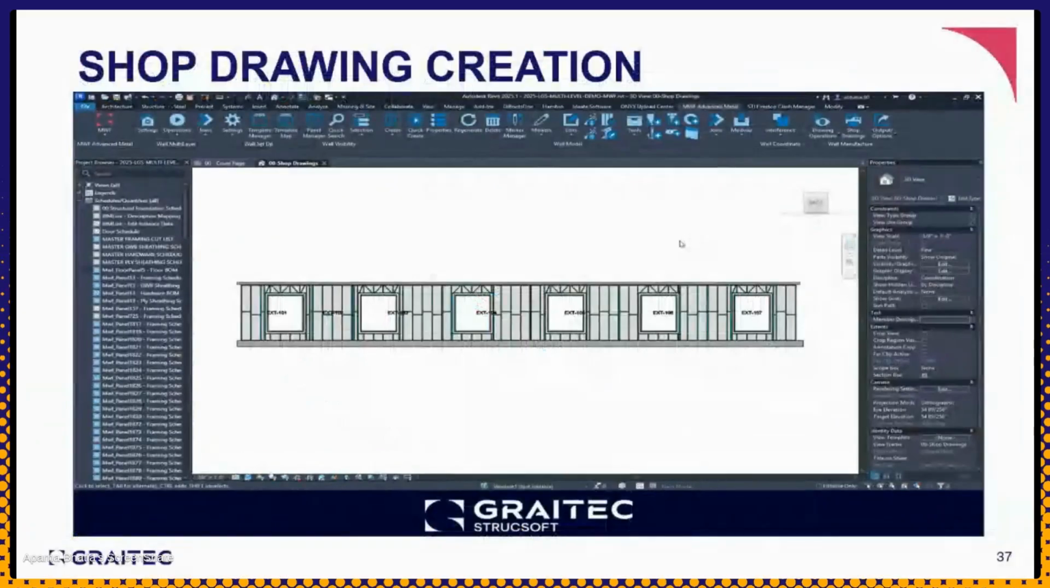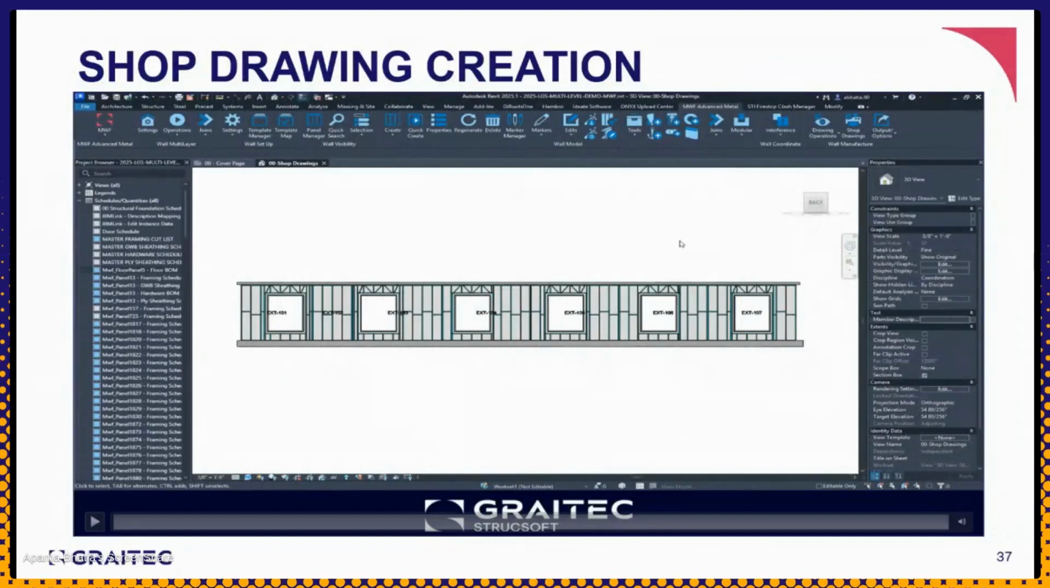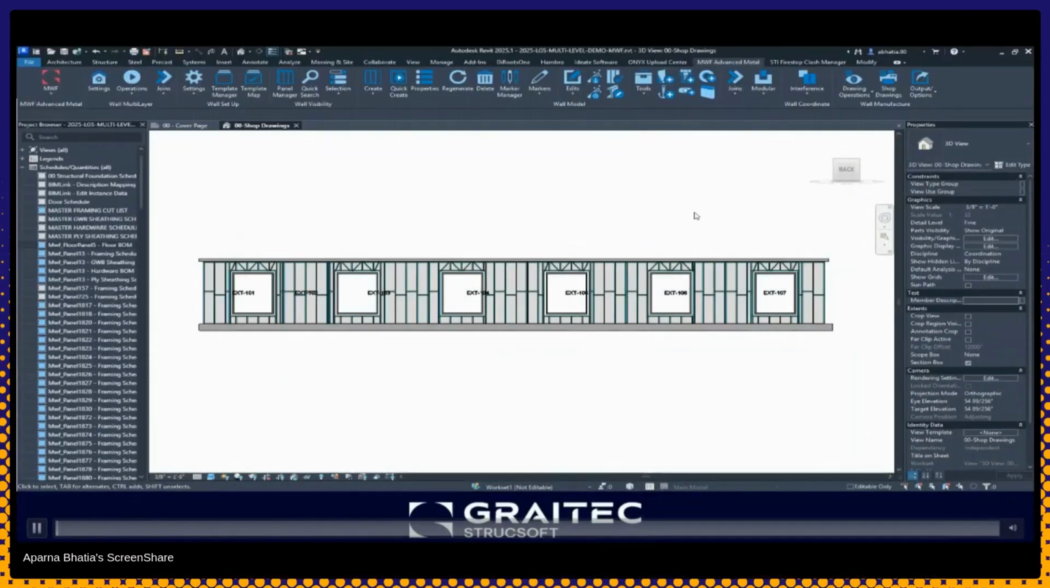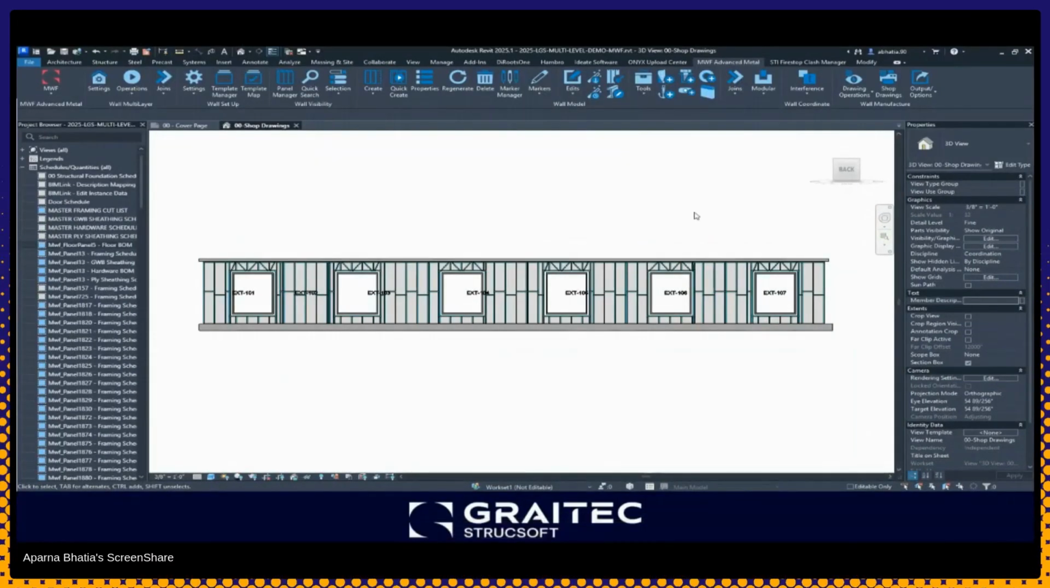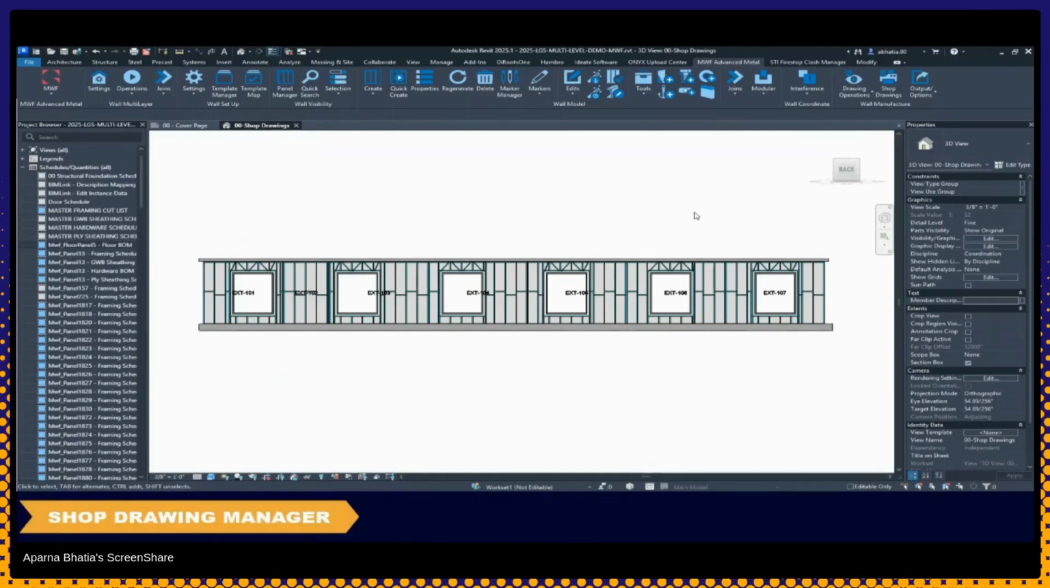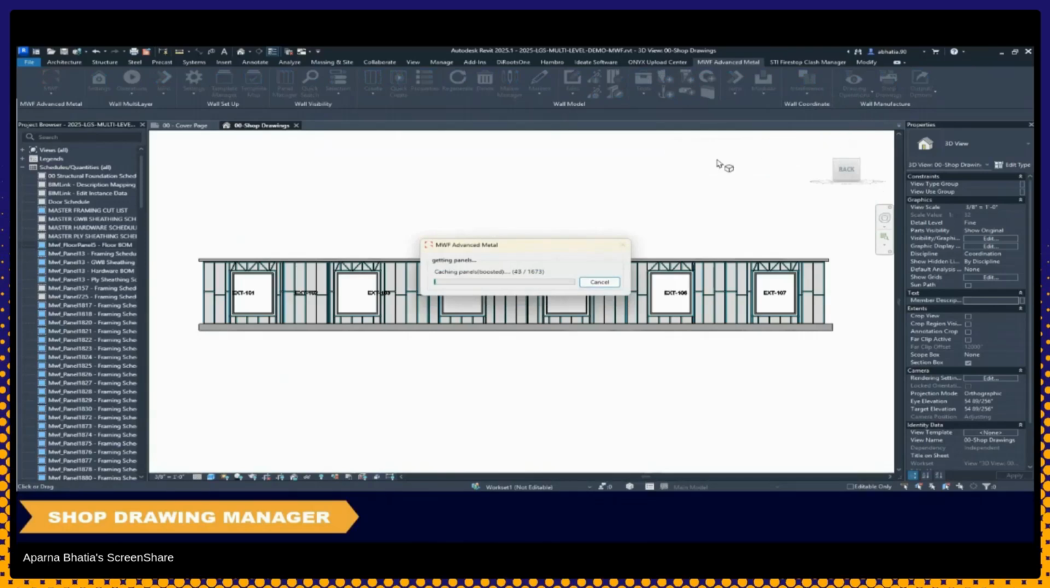There you go. The next option we have is shop drawings. So I'll go ahead and talk through this. Our shop drawing creation is a really great tool for anyone trying to create shop drawings. It creates a lot of shop drawings for a lot of panels in a few minutes, which is really great. So first things first, we need to set up our wall drawings manager.